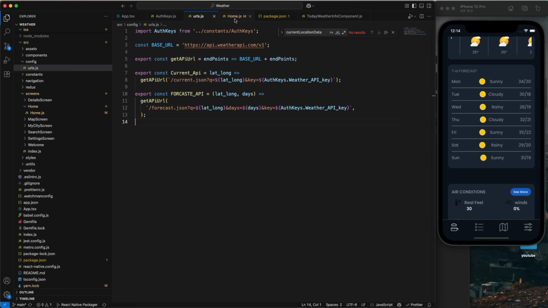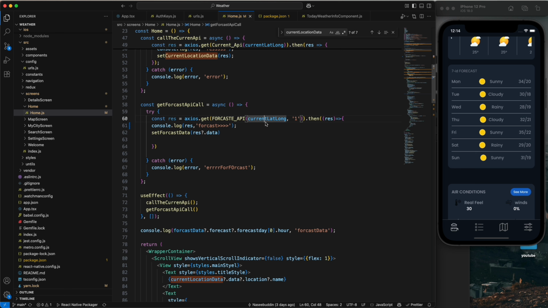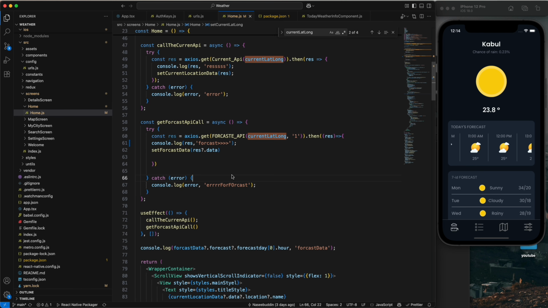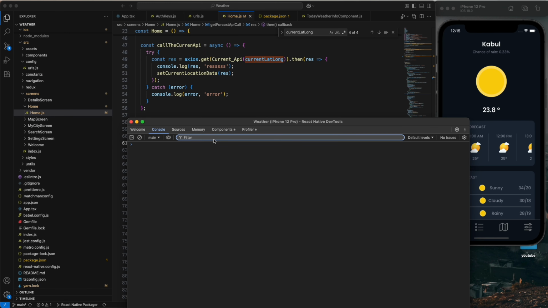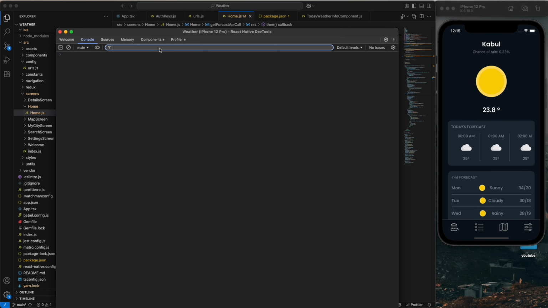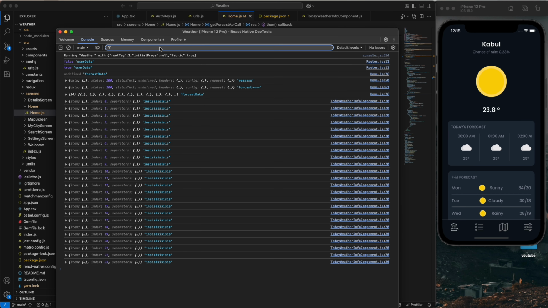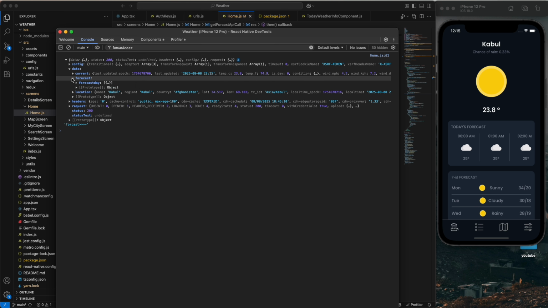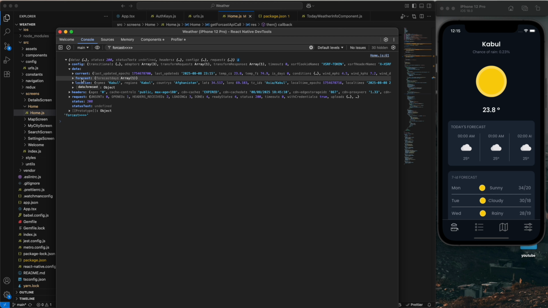So just come here to the home API, and we are going to pass our lat long. This is our current lat long, and this is our get forecast API, and we just pass the one. First you are going to see the response with the one. Let me save it and open the dev tool. This is my dev tool. Let me reload it and just find the data. This is my data. You can see inside the data we have a forecast, and we have one array. It means we have the forecast of today only.